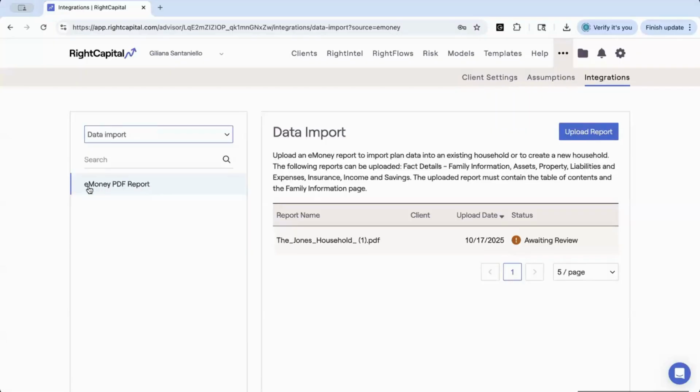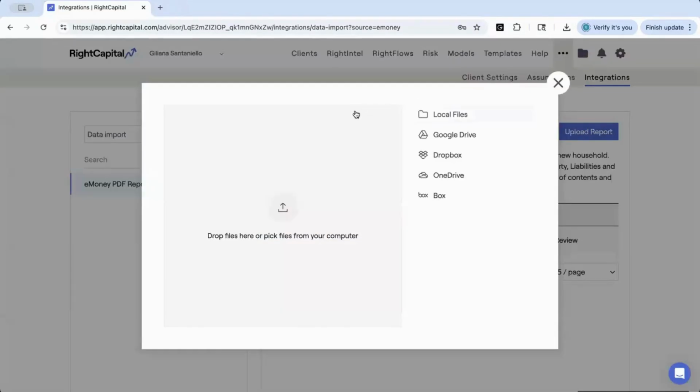So at this time, we're focusing on eMoney PDF reports, and the data import is going to allow us to upload those reports. Once you make it to this screen, we'll click on Upload Report in the upper corner here. And I do have one uploaded so I can show you what the upload looks like. But let's go ahead and click into Upload Report. It's going to ask you to select a file from your computer.